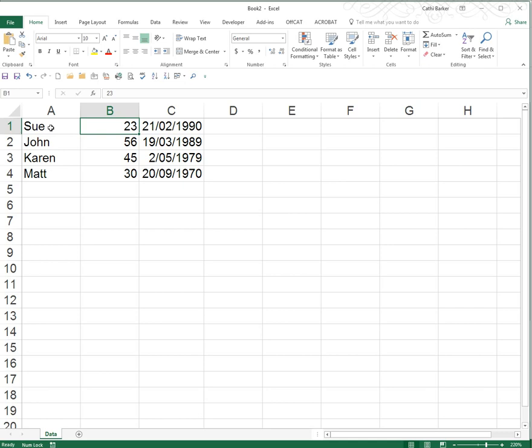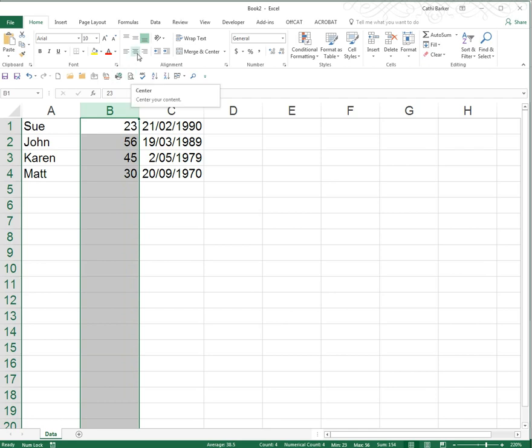Now dates are considered numbers, and I'll prove that shortly. So dates also align to the right of their cells. Text to the left, numbers to the right. Now despite this alignment, we can actually step in and change the alignment. If, for example, I wanted the information in these 4 cells, or the entire column, to be centered, I would go for this button here.